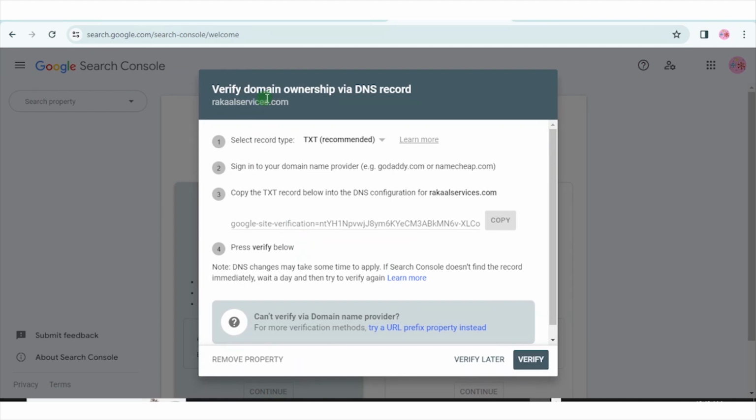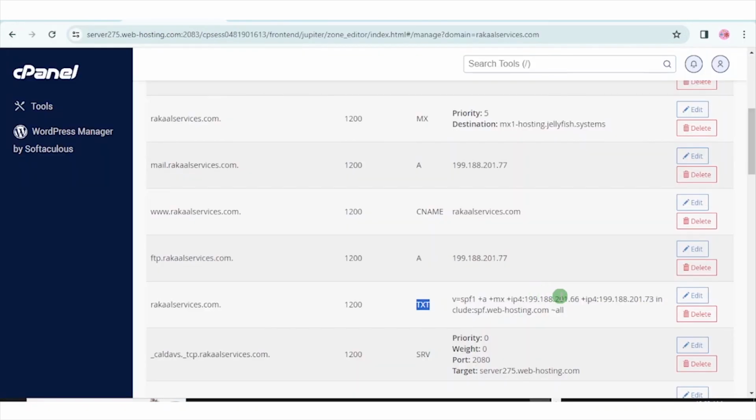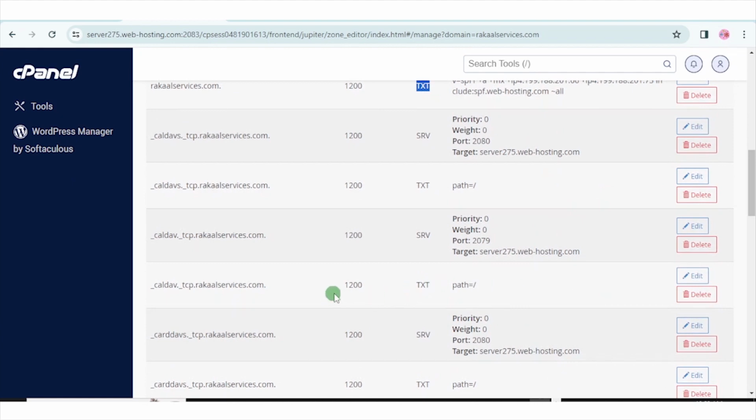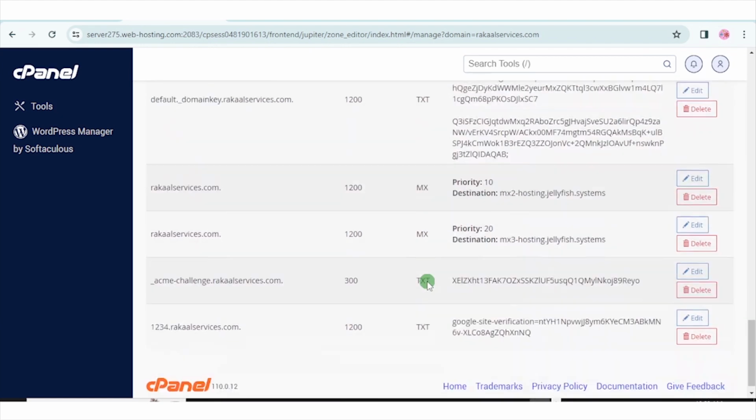Okay, today we are going to add a DNS record to our domain so that we can connect Google Search Console to our website. Google Search Console helps you analyze your website, like your website traffic, the location of your website visitors, their devices, etc. This is what you can use to know.